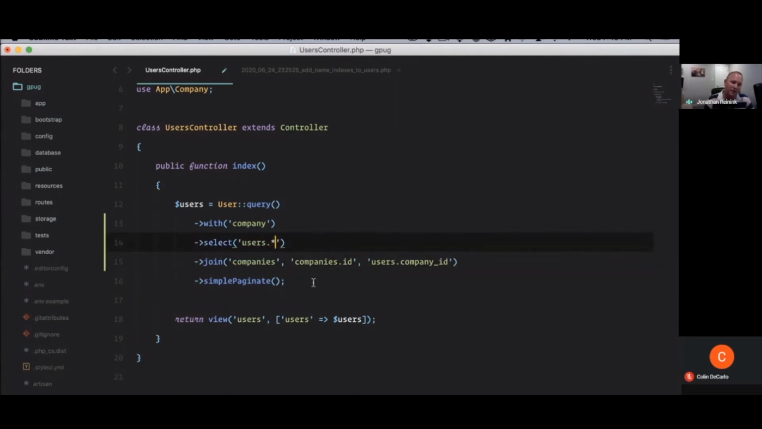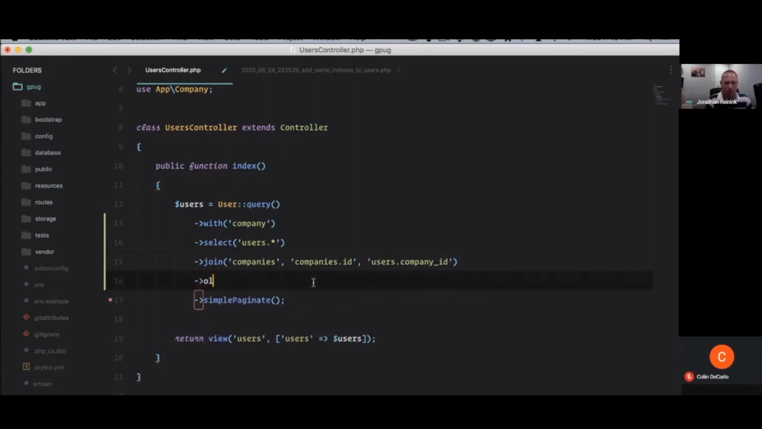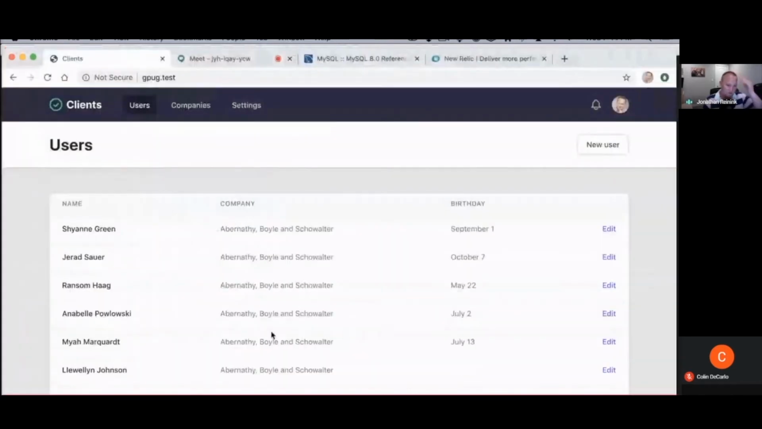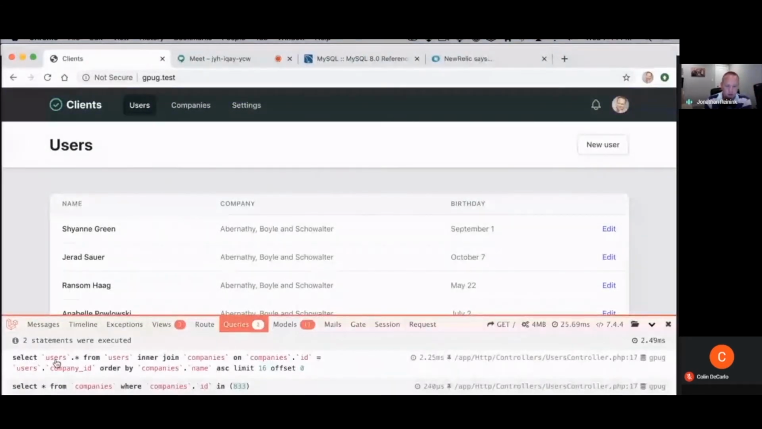The reason why I do that is because Laravel by default, anytime you join in a table, is going to automatically select all the columns from both your primary table, which is the users table in this situation, and the companies table. So I just want the users columns. And then we can just do an order by here. So order by, let's see if I can type, companies.name. And now if we hit refresh here, you can see that we're now sorting by the company name. Select users.star from users, join in the companies, order by the company name ascending. So that's really quite simple.